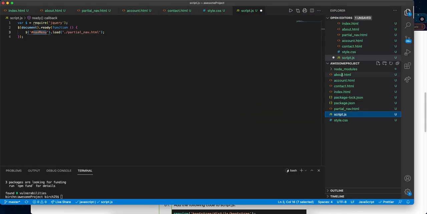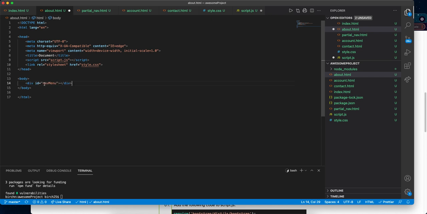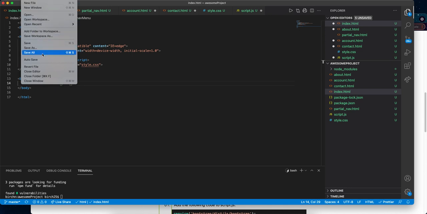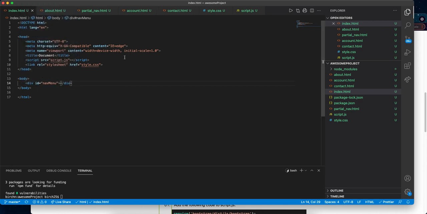So I'll just start here at the top. We'll put it just right at the top of the body of each one of these. And index. Okay. There is a hotkey to hit save all. Mine is Command-Shift-S. So I'll go ahead and just hit save all.